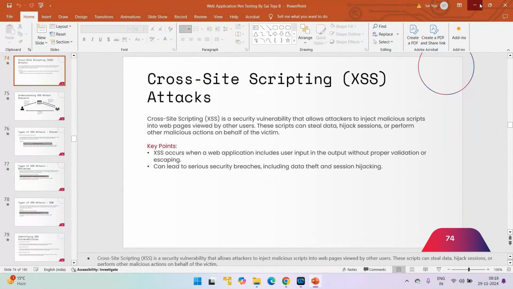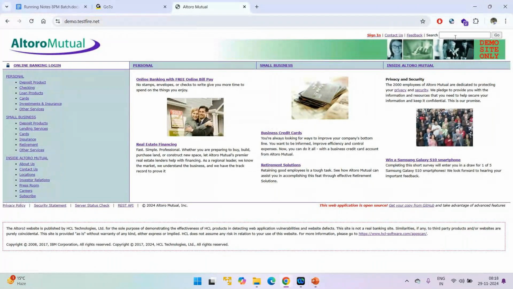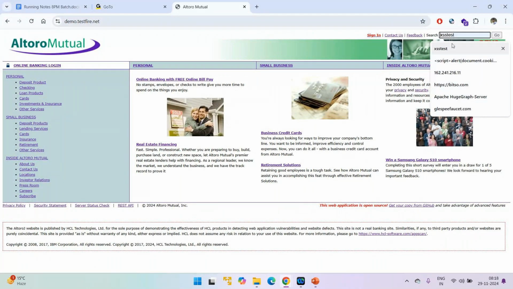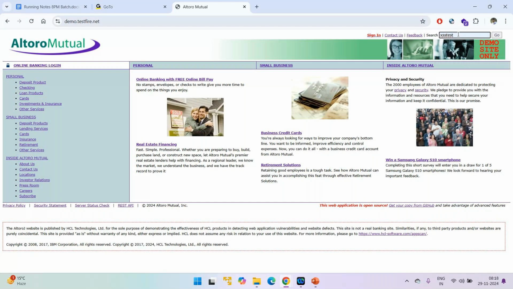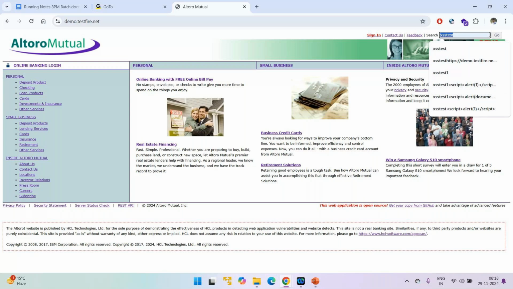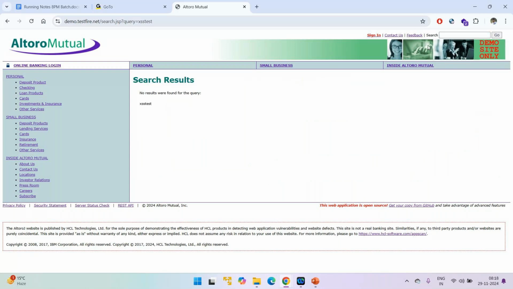You can see here, I have a search bar which takes the user input. I am putting some unique input over here, and let's send it to the server and see whether it is reflecting or not. It is reflecting. So this is a place where you can try for cross-site scripting. The developer might be thinking that users will only enter their search queries in the search box.